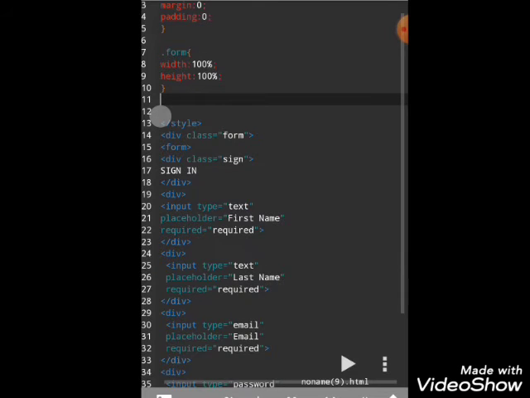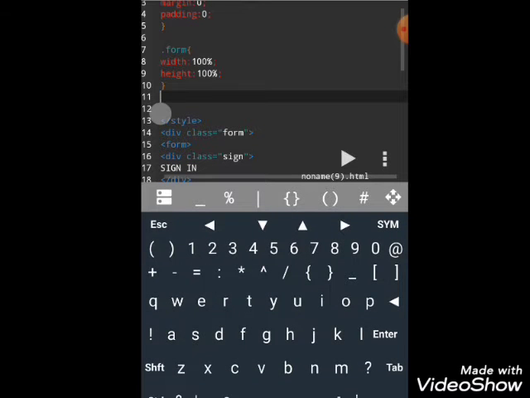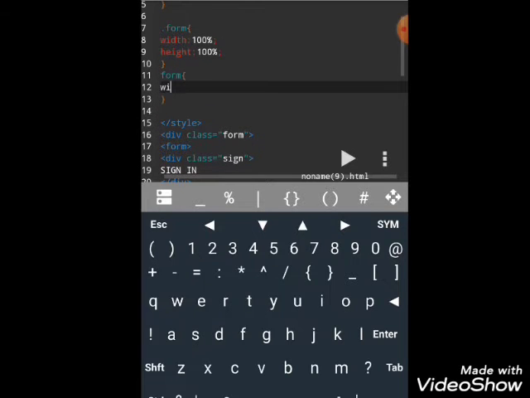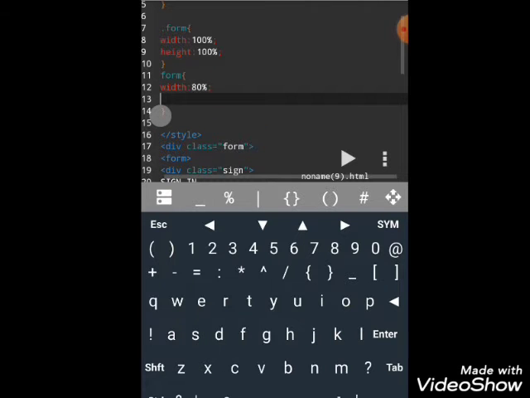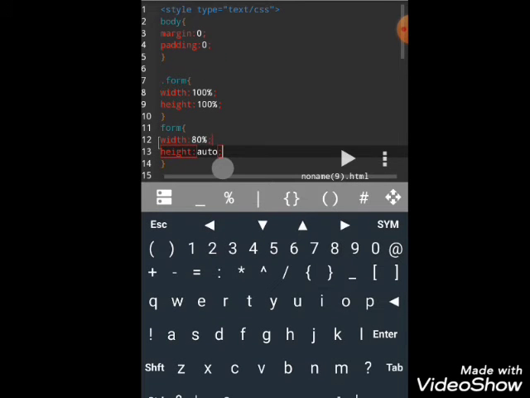Now let's work with the form itself. So we have the form, the tag of form, not class this time around. So this form we want to have a width of 80%, not 80 pixels. So the width should be 80%, and we want the height to be auto, so it adjusts.